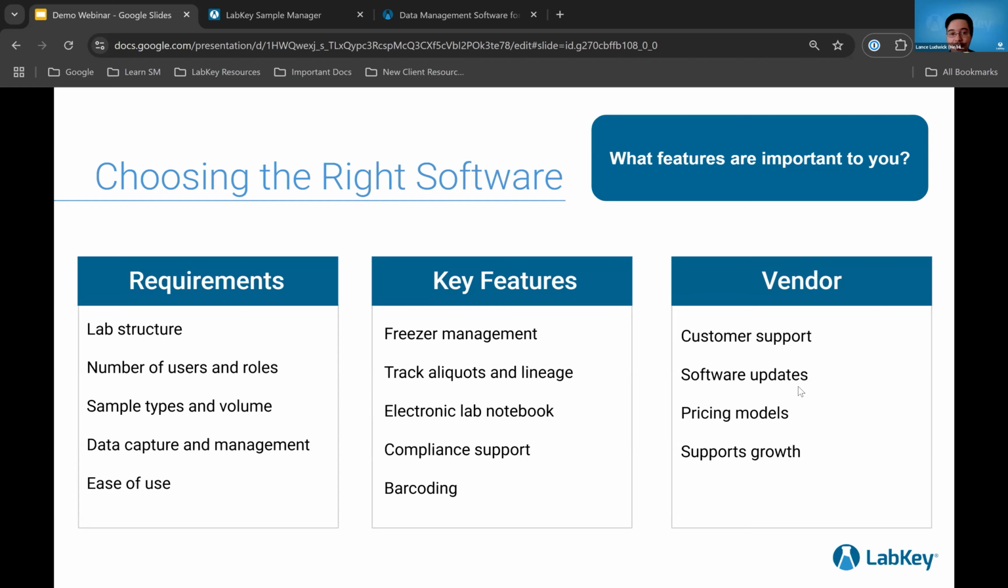So we did have a poll go out asking what key features you're looking for, and it looks like a lot of you are looking for sample tracking, workflow management, test and assay results. So we'll definitely be sure to go over that.